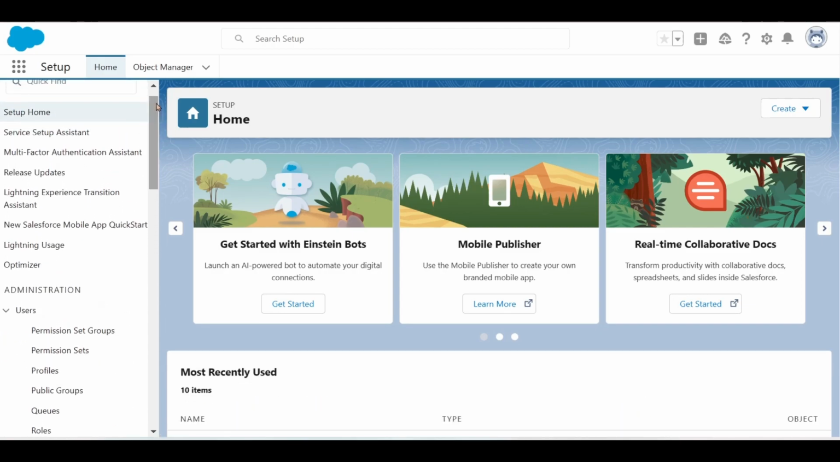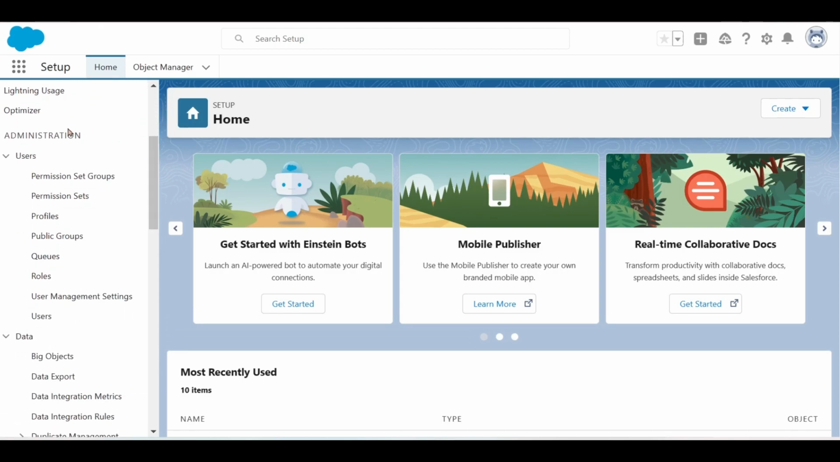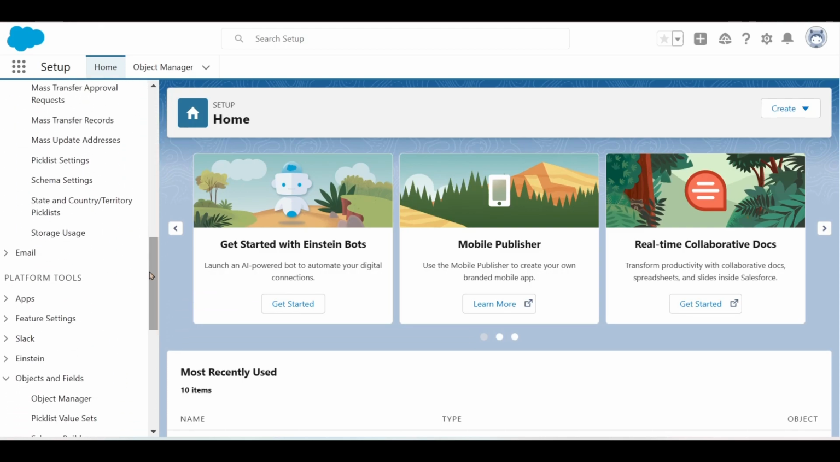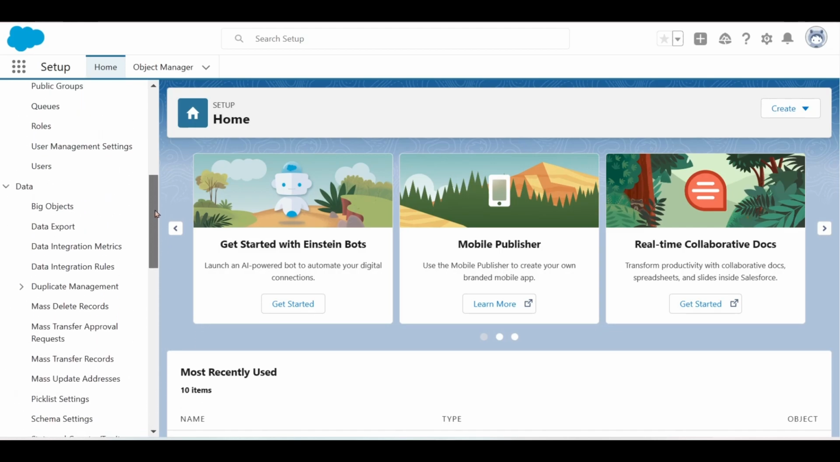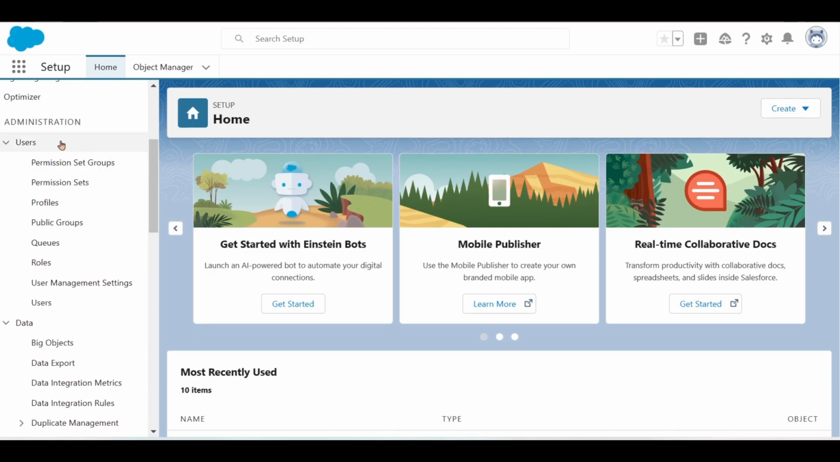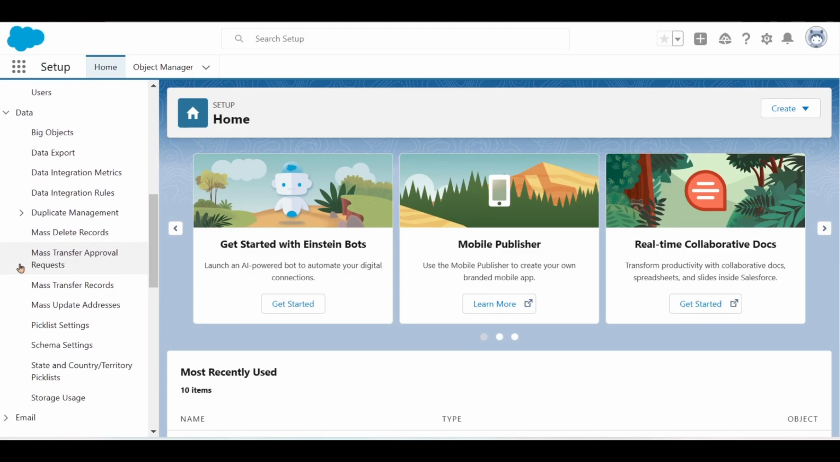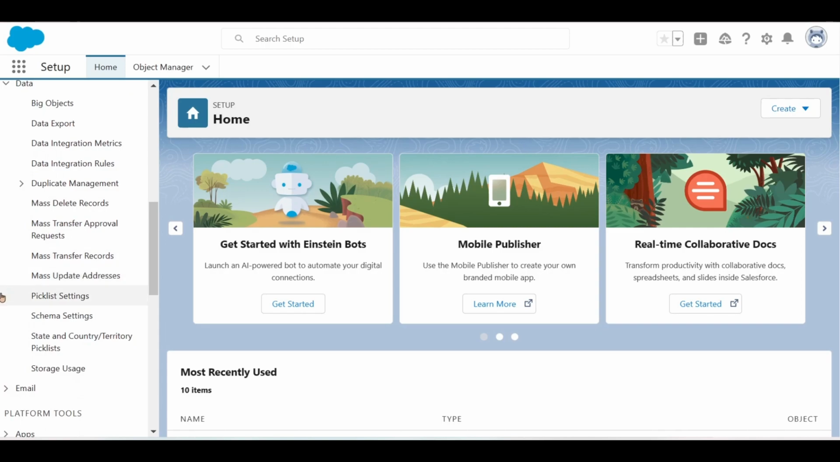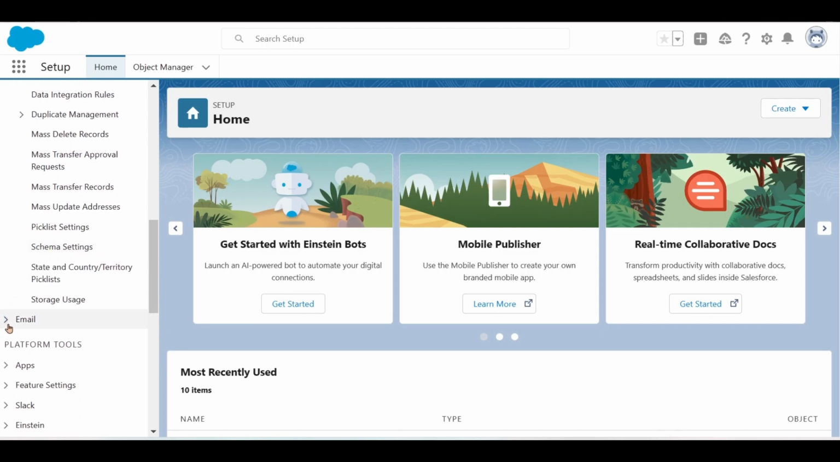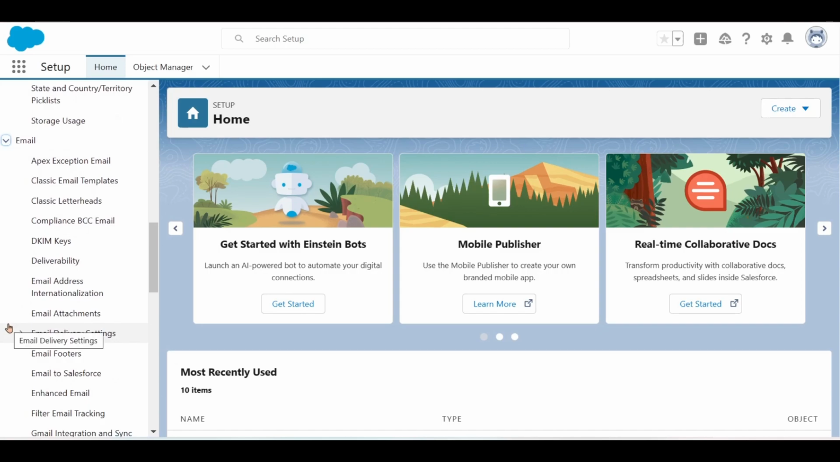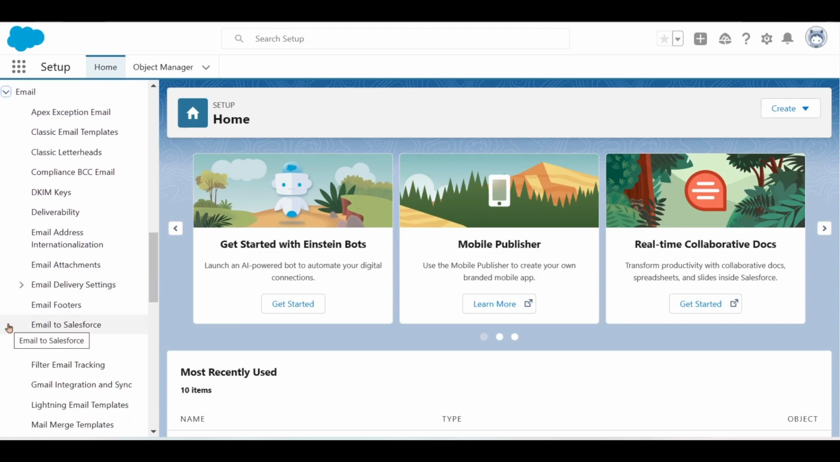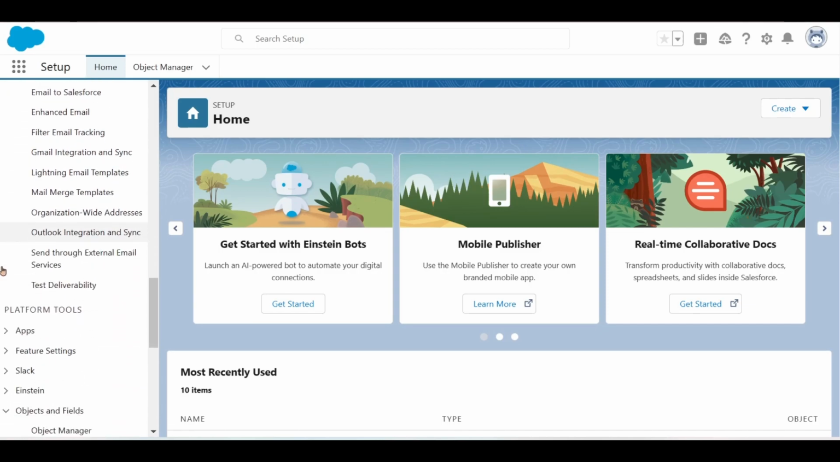So basically, setup is divided into three categories: administration, platform tools, and settings. Administration is a place where you manage your users, profiles, permission sets, roles. In data, you perform activities like data export, data import, mass transfer, and so on. In email, you can set up your email template, you can set up DKIM keys. DKIM keys are basically used when we are talking about outbound messages, right?